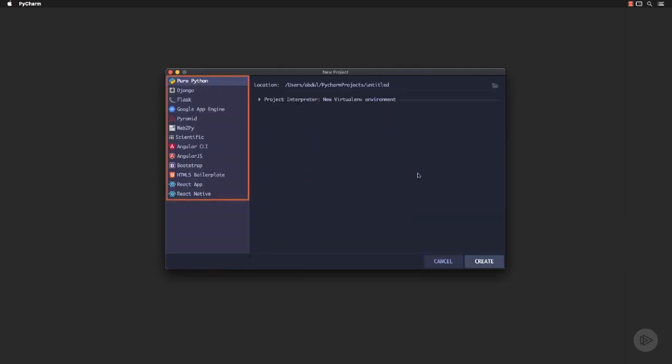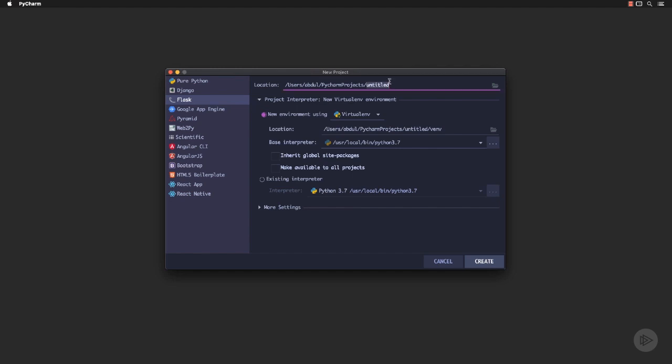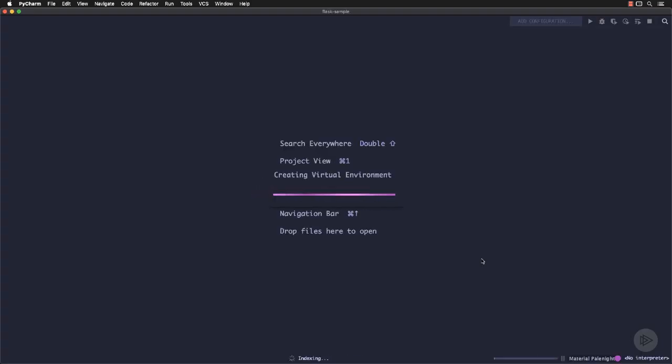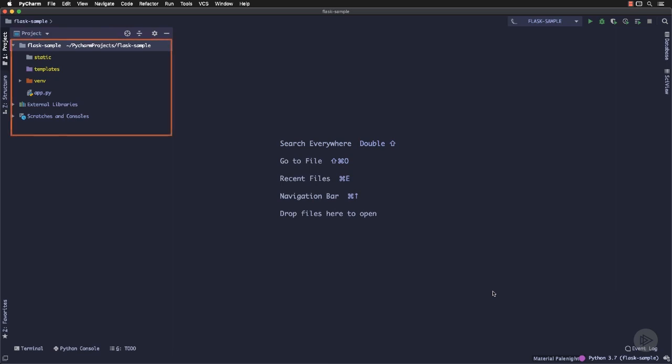You can see here we have a bunch of options to choose for a boilerplate project, so I will select Flask. Now we can define a bunch of configurations like the location of your project and its name, and the Python interpreter, which is actually the virtual environment with Python version 3.7, using the virtualenv package. We can choose an existing one which we created earlier, then I'll click on Create. Great. You can see your project files here.